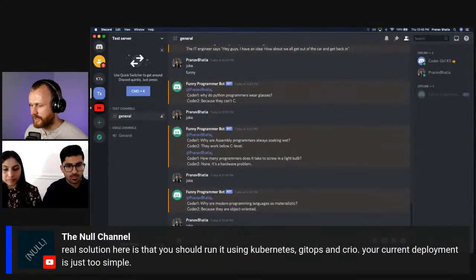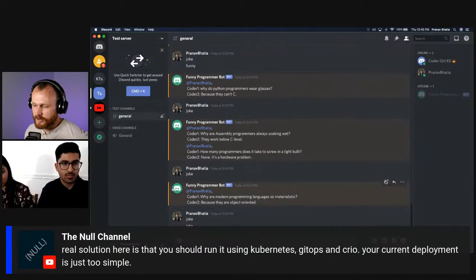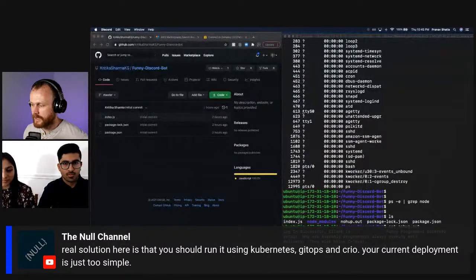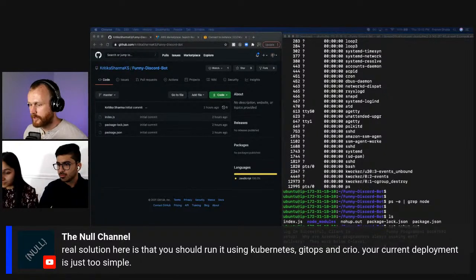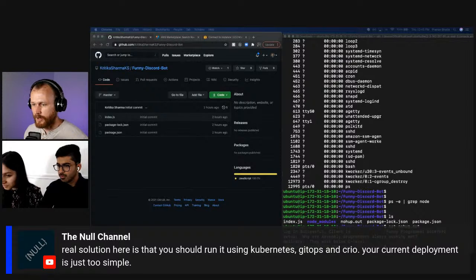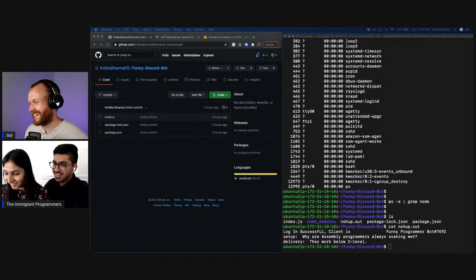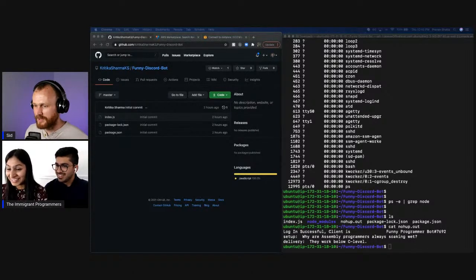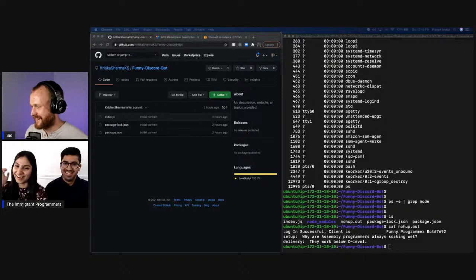And we have the chat channel giving us some suggestions here. He says, the real solution is that you should run it using Kubernetes, GitOps, and Cryo. Your current deployment is just too simple. So what do you guys think? Should we scrap our plan and go with that? Kubernetes, GitOps, and Cryo. Wow. I often joke with Marek about system complexity, so maybe we should just go for it. We'll be here till midnight, midnight Pacific time. Yeah. We'll get it done.